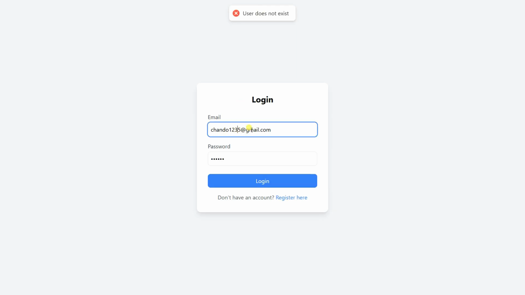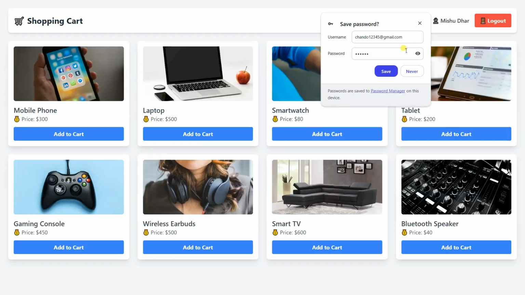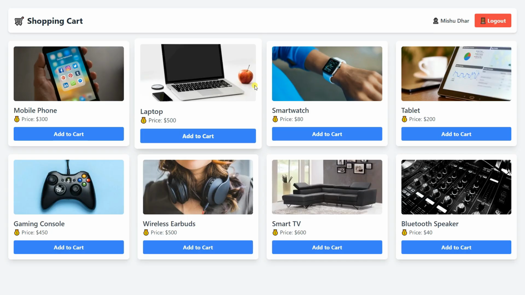Let's fix the email, and I'm going to remove one character from the password. Click on login. You can see invalid email or password. If I give it the actual password 123456, and if I click on login, now you can see user logged in successfully. Now you can see the products are available.